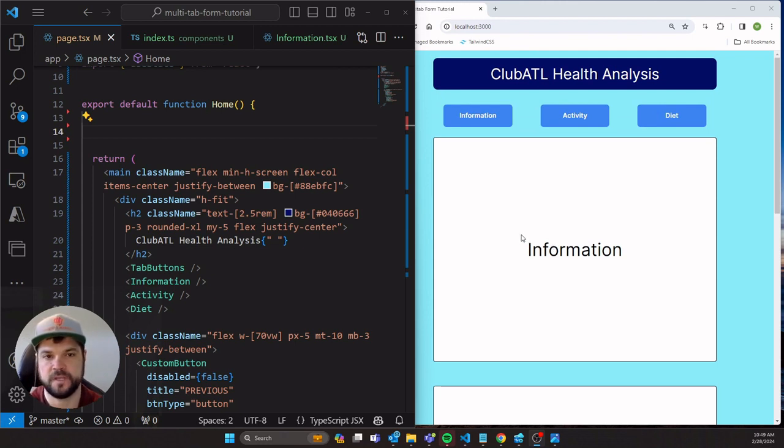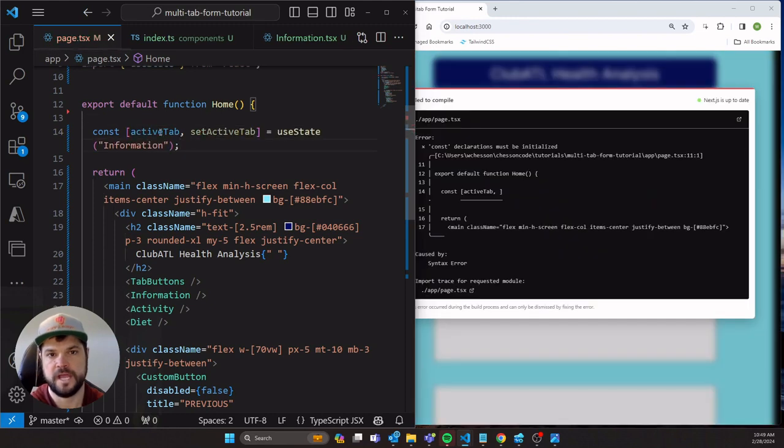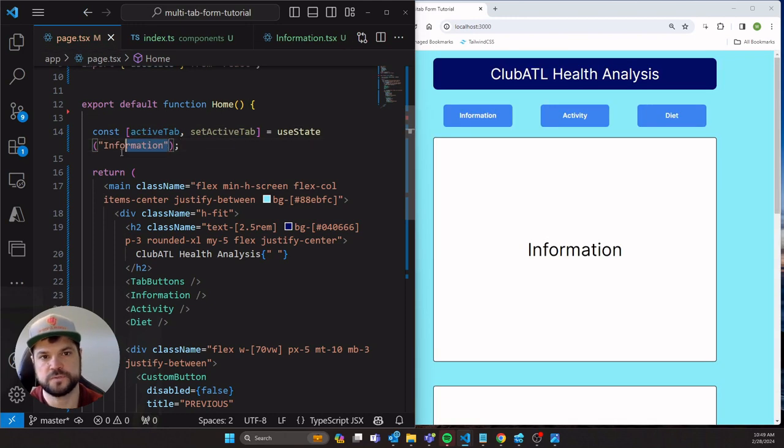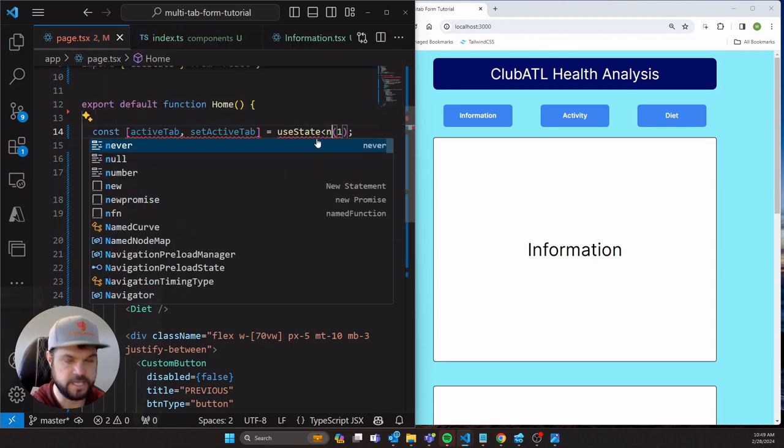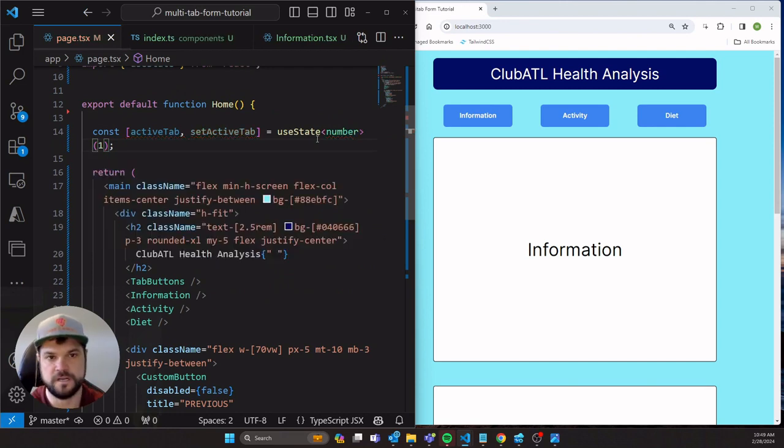The first thing that we're going to do is we'll create a state variable called active tab. And the Copilot wants to use information here. We're going to use a number just to keep things simple. And as far as TypeScript is concerned, we can explicitly declare that that's going to be a number.